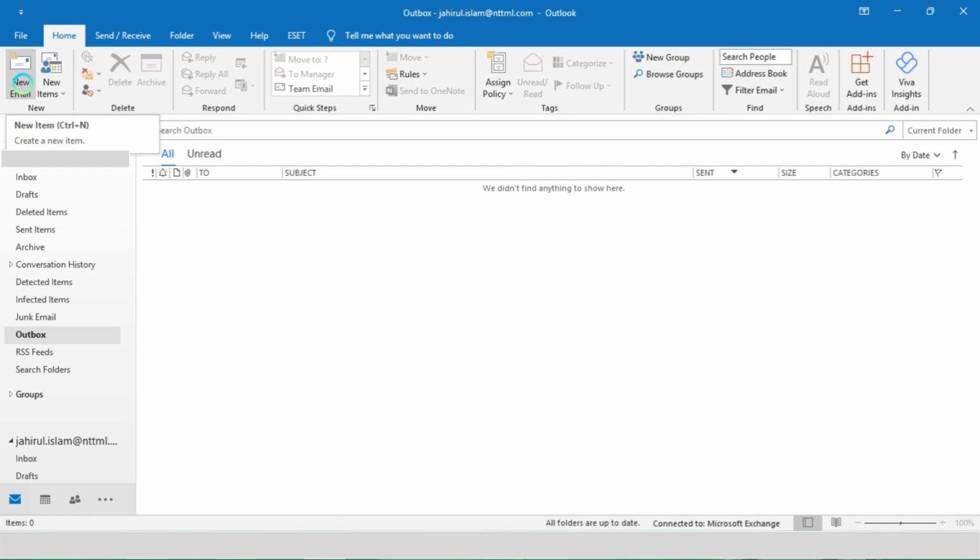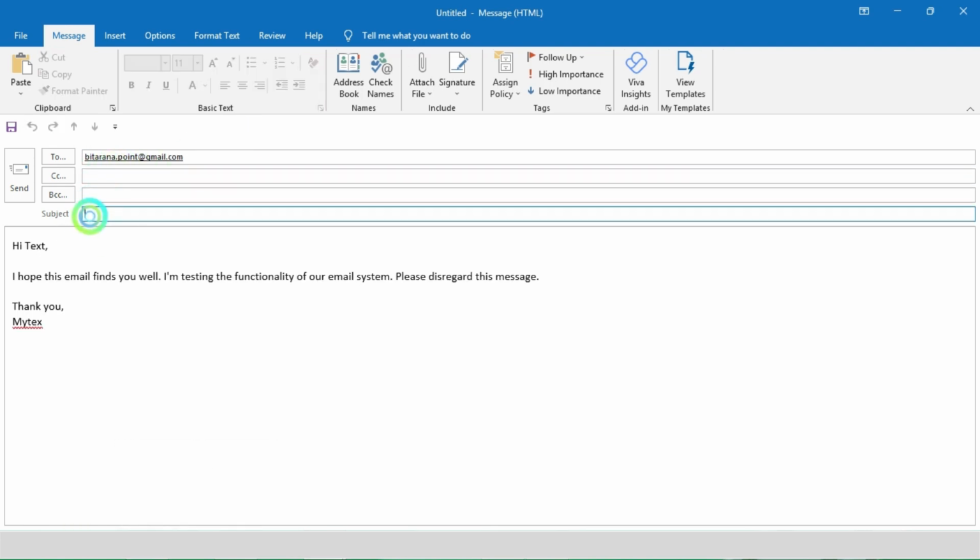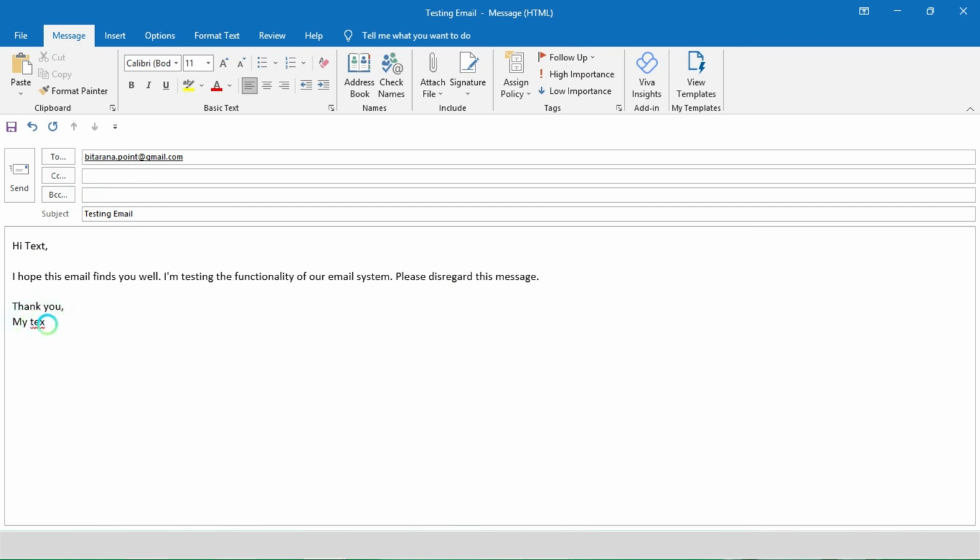Step 1. Write a new email in Outlook. Log into your Outlook account. Click on the New Email button and write your email like you usually do, filling in the subject line, email body and recipients.